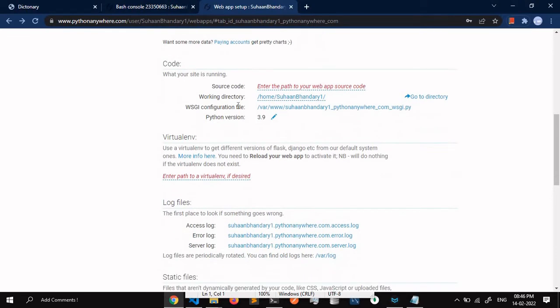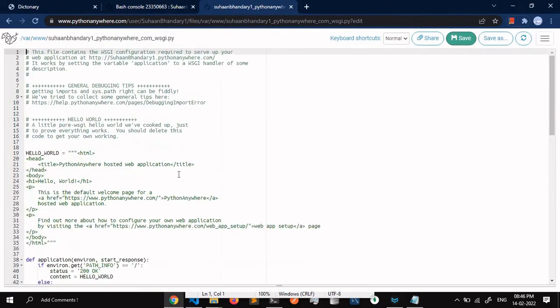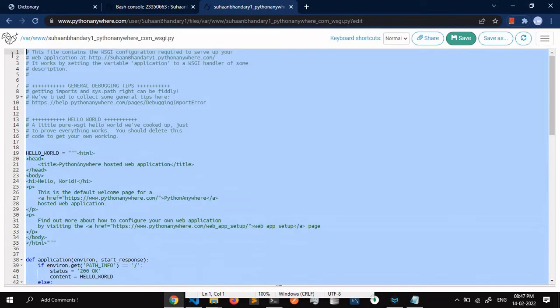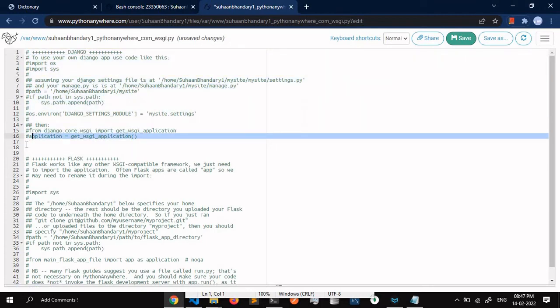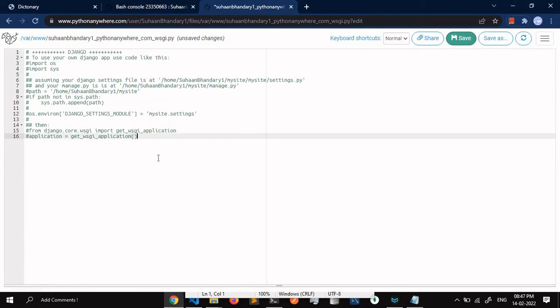So we will scroll down in the WSGI configuration section, and then inside it what we will do is, from the line where it says Django, we will delete all the things above it. And from the line where the Django section ends, we delete all the things below it. So let's delete it.